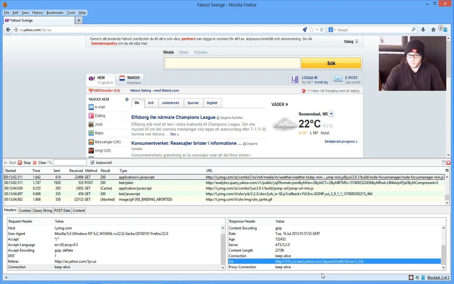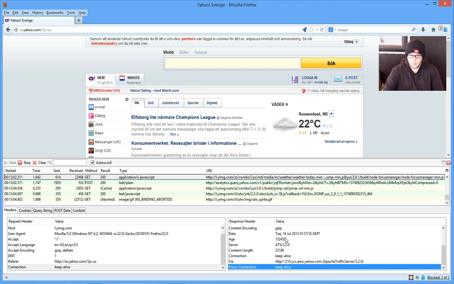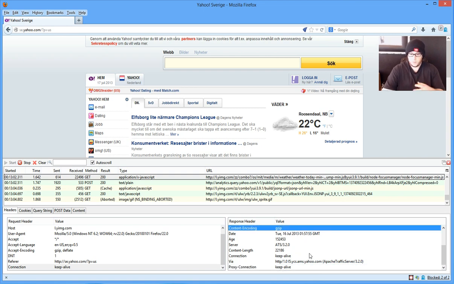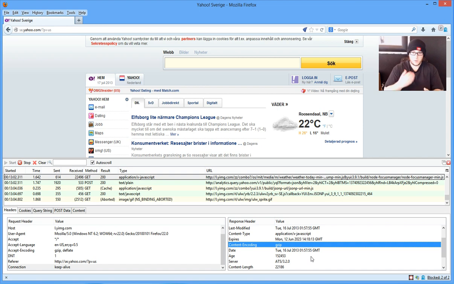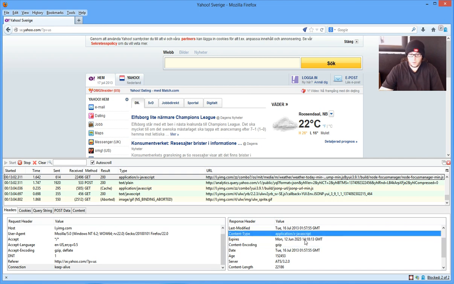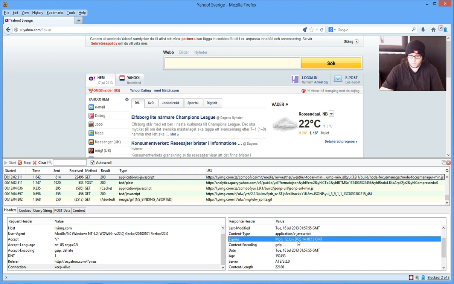So anyways, via this Apache Traffic Server, who knows what it does, proxy connection, keep-alive, content encoding, gzip. Anybody who watches my programming videos, this is why I tell you gzip. You can load a lot of stuff and it compresses it. As you see here, it expires 2023 for this sucker.